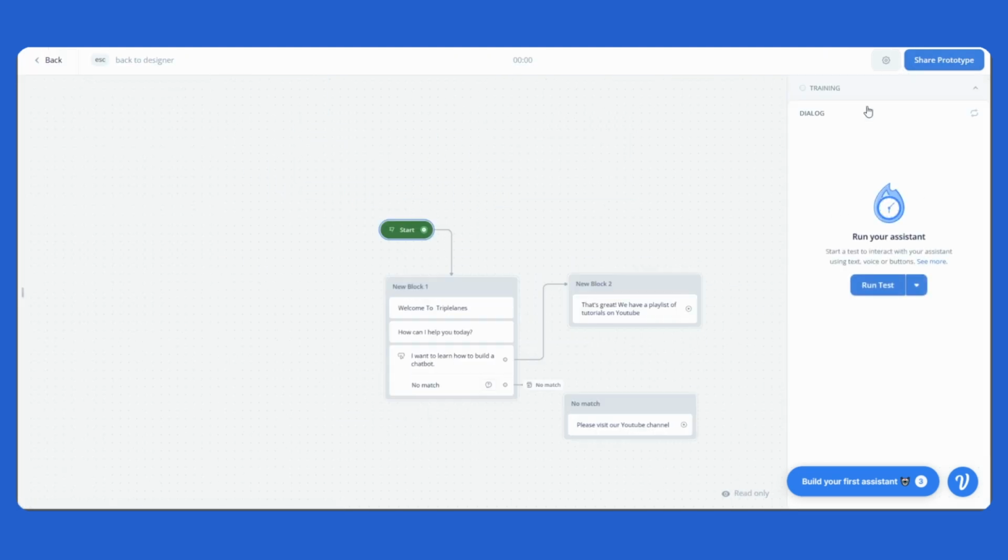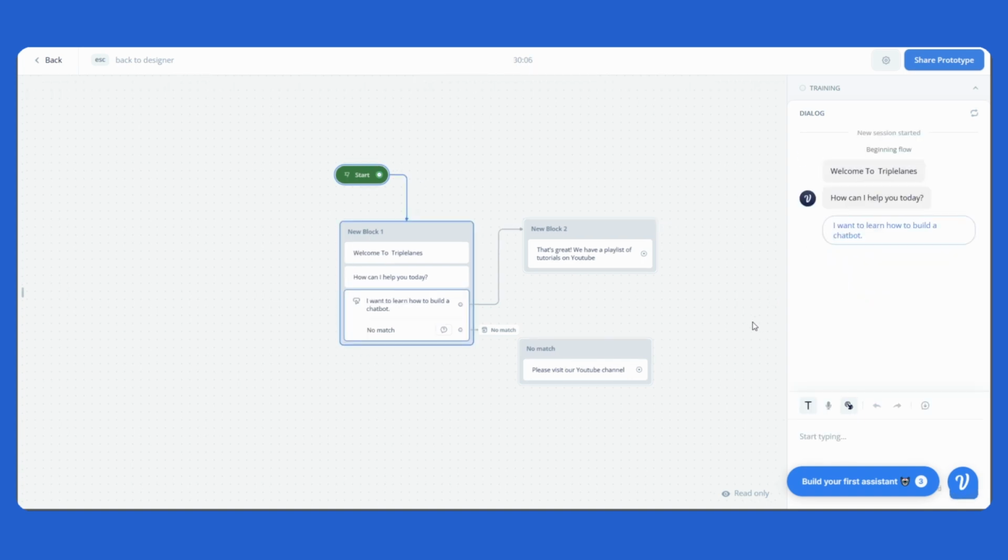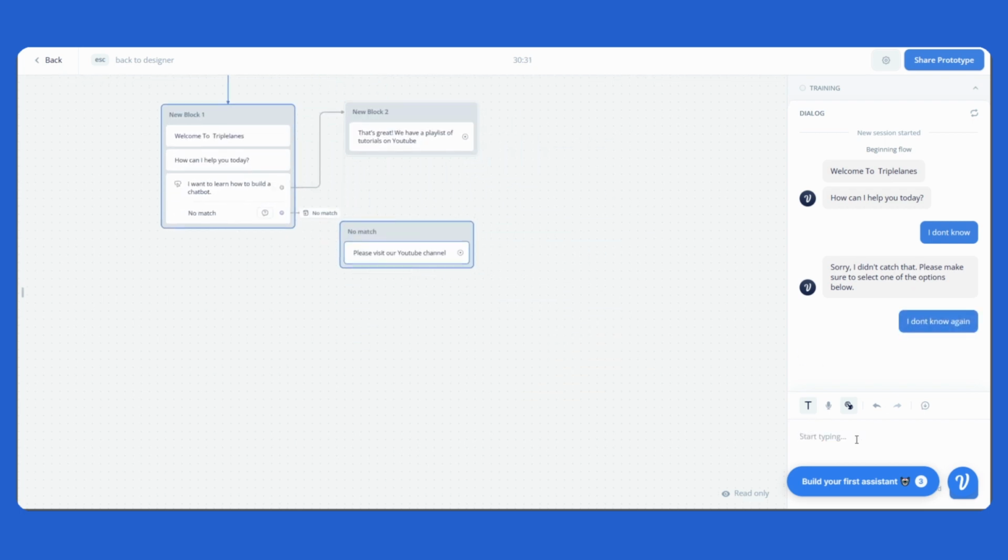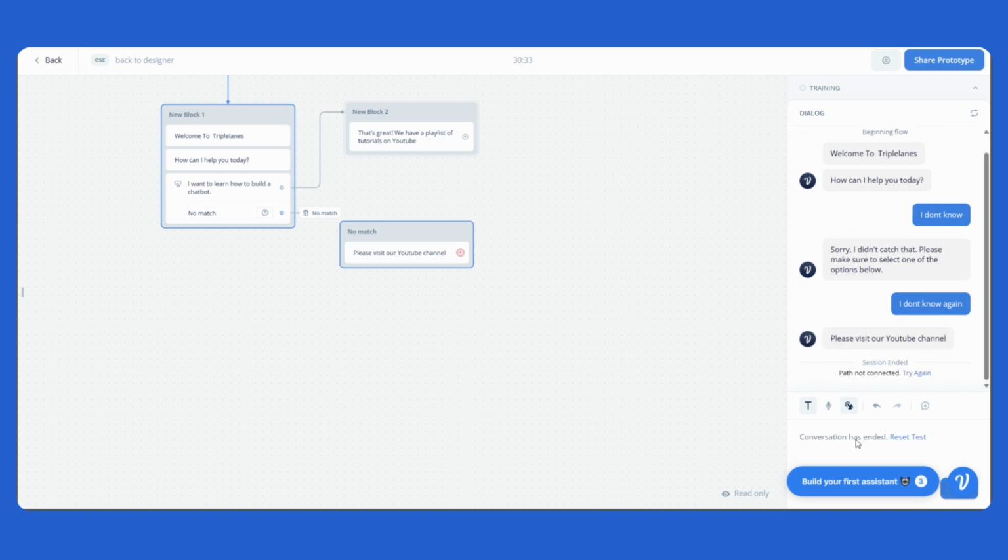So let's run that. Let's give that a test. Okay. Now let's respond with I don't know. It will respond with the error message we customized: "Sorry, I didn't catch that. Please make sure to select one of the options below." Let's type I don't know again. There we go. Instead of ending the conversation right away, it says, please visit our YouTube channel. So this is a better way of handling something like this.